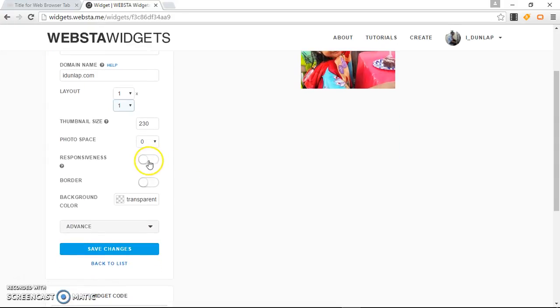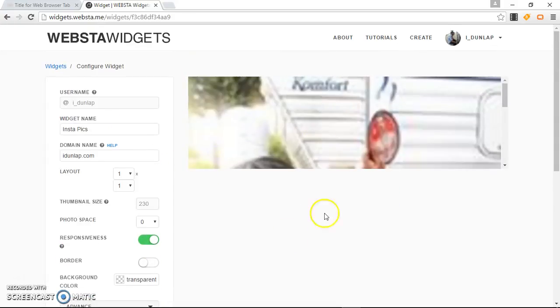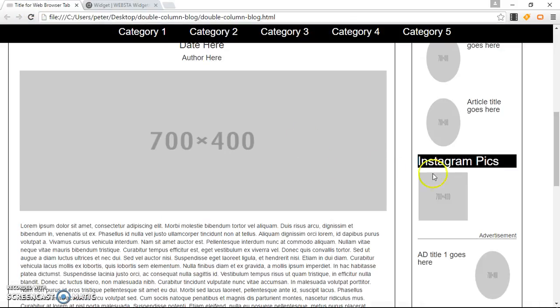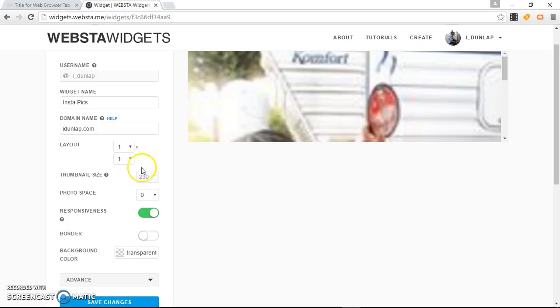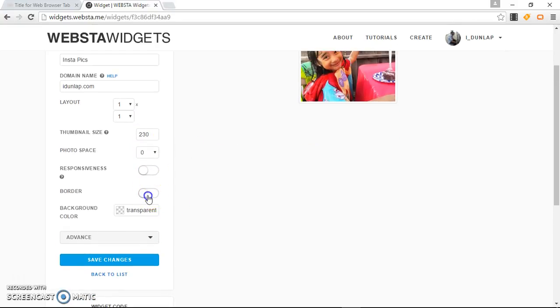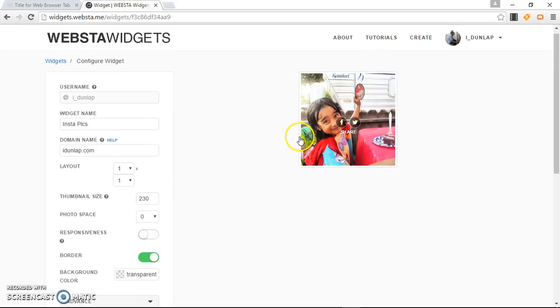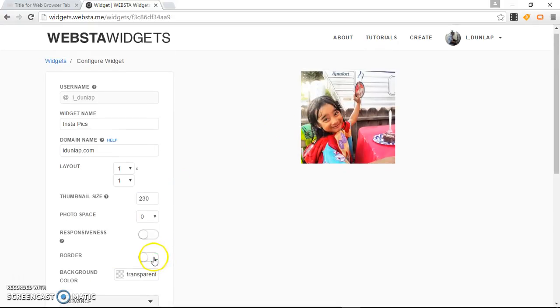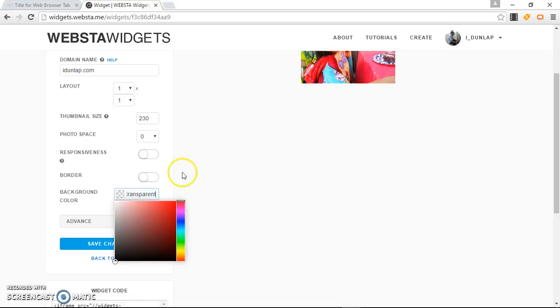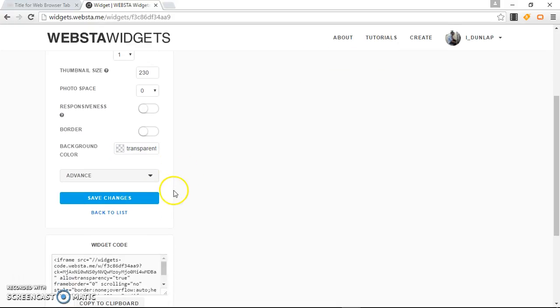Now more or less responsive, it just goes according to whatever is the box around it and the size of the website. So if you put in responsive, it will just stretch out from this line to this line. But I'm gonna just keep that as regular like that. Now border, you can put a border around it, and as you can see, it's a tad bit. I'm gonna go ahead and keep that off. Now background color, you can pick whatever. I'm just gonna leave it transparent.